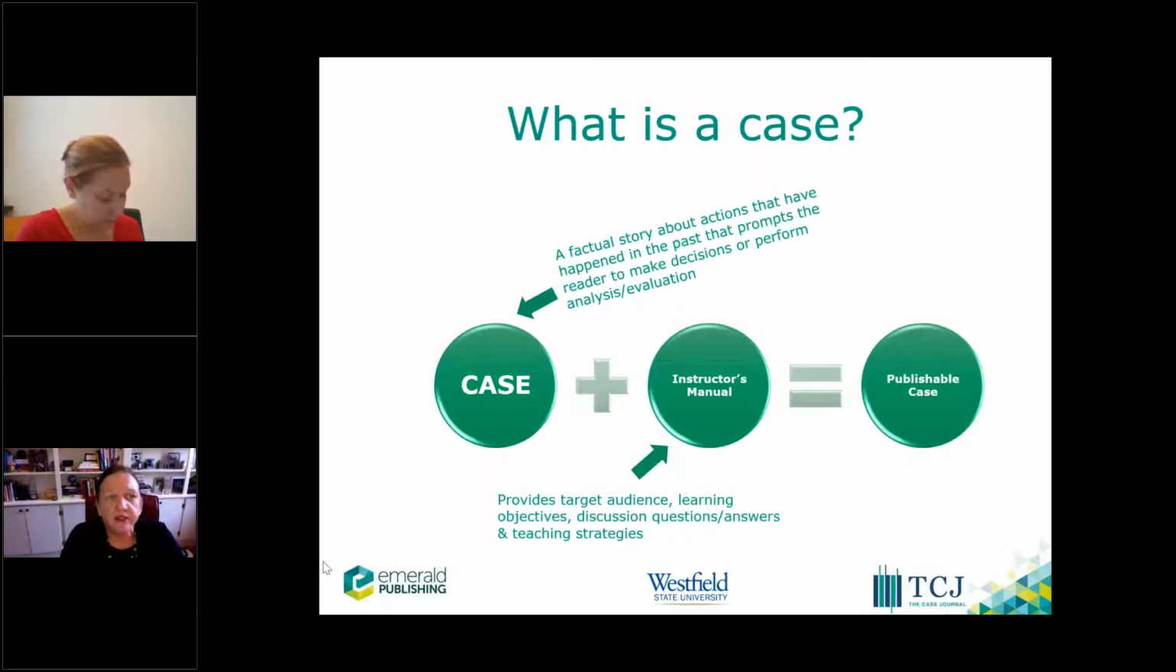So we want to make sure that we are based in fact. There isn't any line of research that you could do where you get to make up your data. So we insist upon real cases, real people, and real decision situations. And so we wanted to make sure that that's clear. Fictionalized cases can't be published in the case journal.